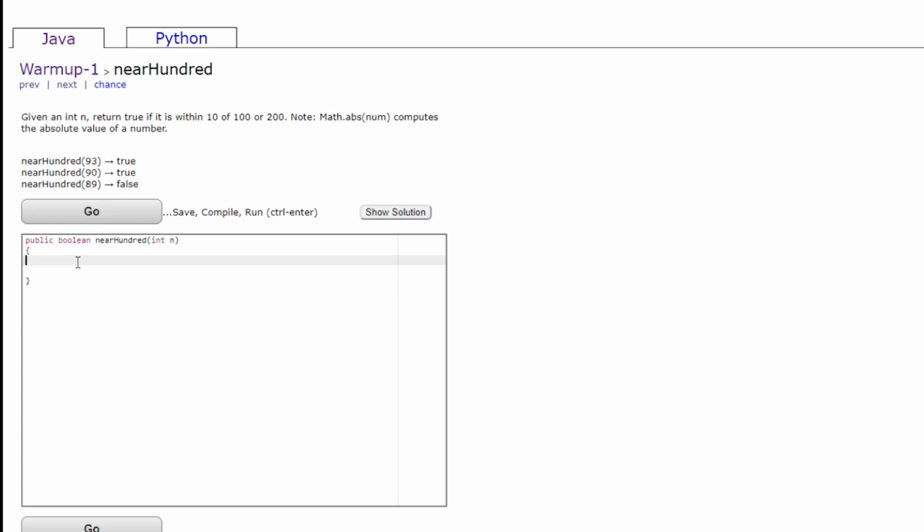So we need to figure out two things about our int n. We need to know whether it's within 10 of 100 or within 10 of 200. So let's figure those out and save them to some variables. Let's have an int called difference100, and that is equal to this math.abs function, n take 100. So if n is greater than 100, let's say n is 110, and we take 100 from that, we've got 10. That's the difference between 110 and 100.